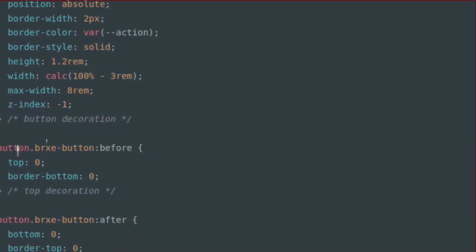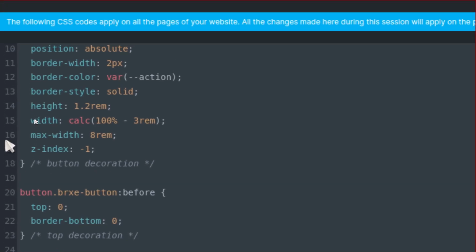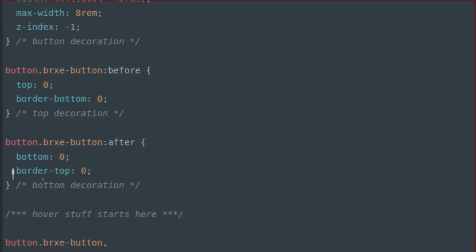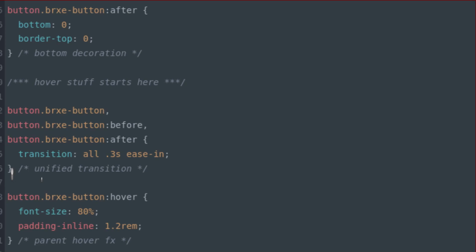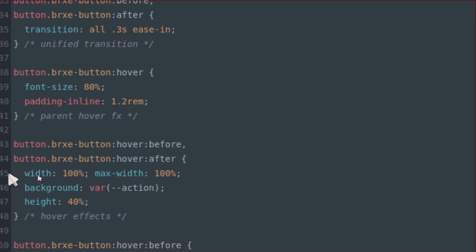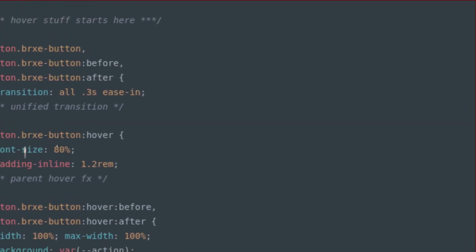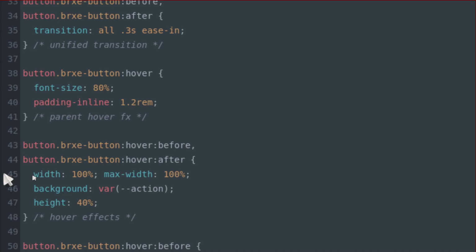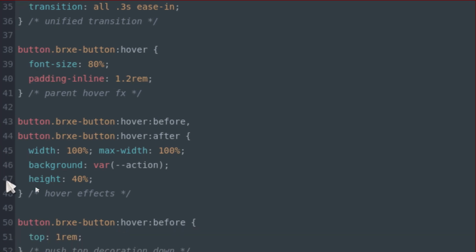Let's go back up a little. Button decoration. So we're good, right? Z-index and all that stuff we discussed. We've got the before and the after, which align to the top and bottom with the borders open in the right spots. And the hover stuff is here. I decided again that the font size should go to 80% when I'm hovering. The padding inline should go to 1.2 rem, so left and right padding. And the hover effects for the before and after will be that they both grow to 100% with also a max width of 100%, so they really extend to the edges.